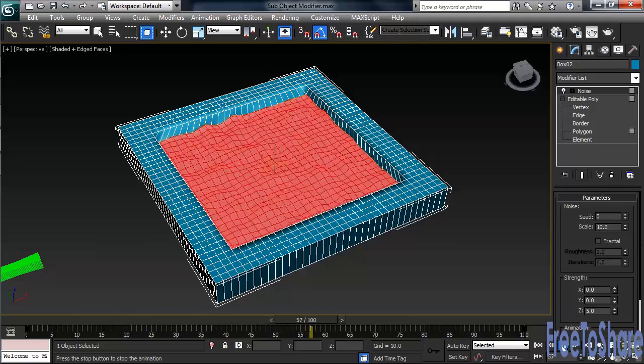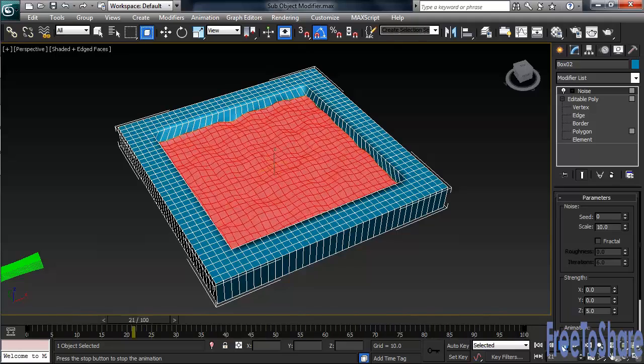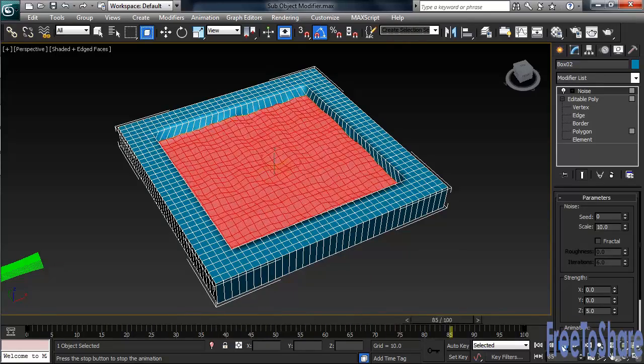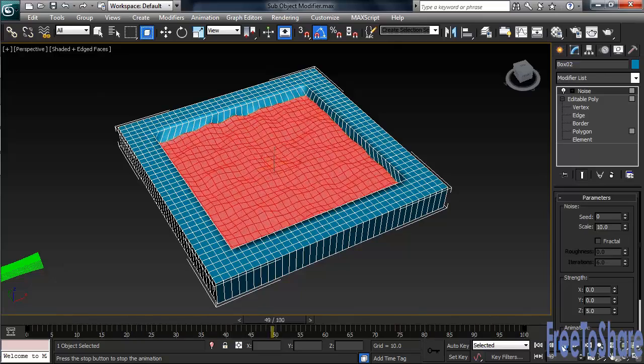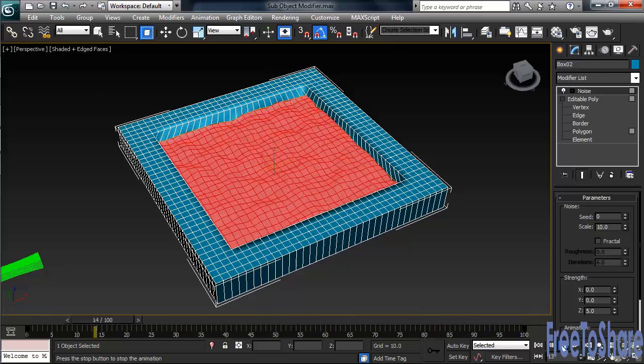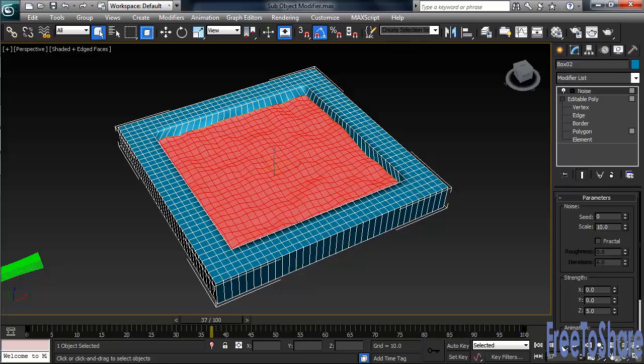So hopefully, that'll give you a few ideas about applying modifiers at the sub-object level. All you got to do is make a selection and go have some fun. I'm going to go ahead and save this out as sub-object modifier completed if you'd like to go in for a look.